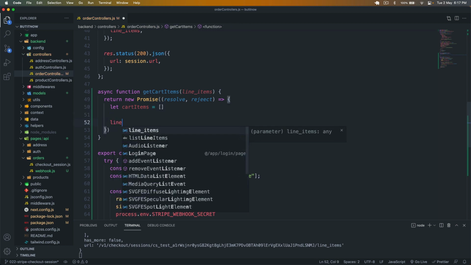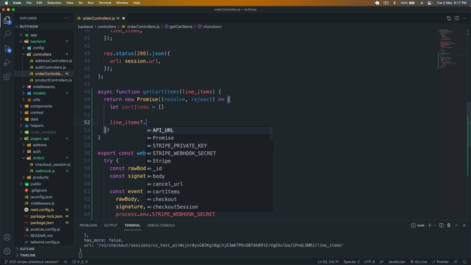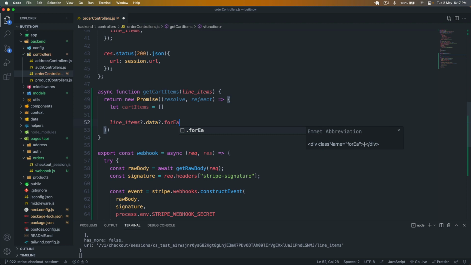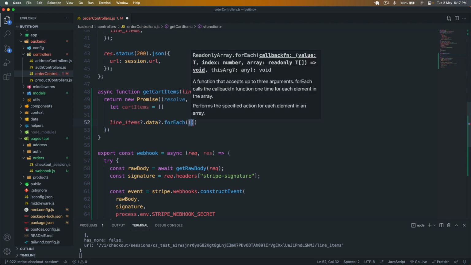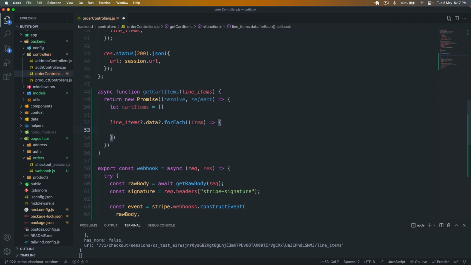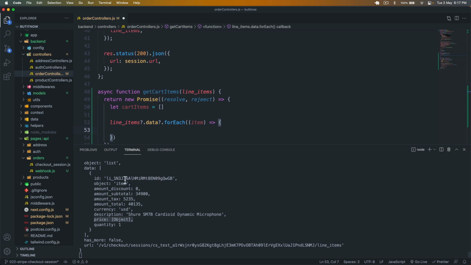Okay, then I will loop through lineItems.data.forEach. For each item I will have to get the details. So first of all, remember that in that we have the ID of that product. So we can simply use stripe.products.retrieve and pass in here this ID, and that will give us all the product details, because we also have to get the product name and then the product images.